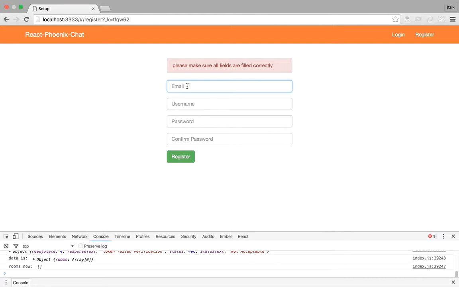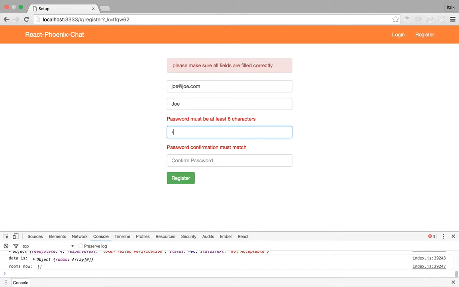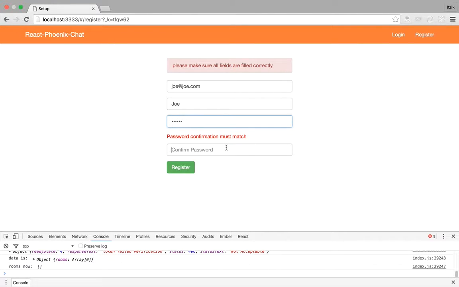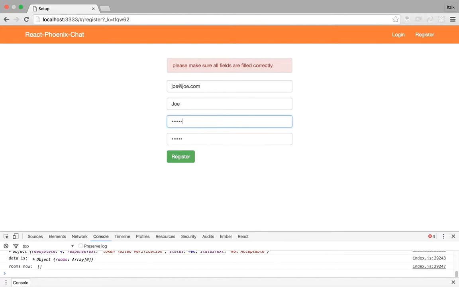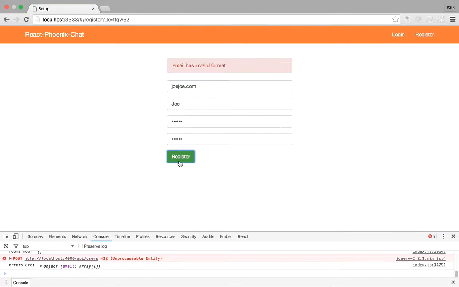This is some client validation that I'm doing. Basically, let's just put Joe at joe.com, and notice, I'm going to call him Joe. Notice how simple the validation works. If I make one mistake, it's going to let the user know. This is good user experience, but this is client validation. So let's assume the email is invalid. In that case, I'm going to get email is invalid format, and I'm getting it back from the API.